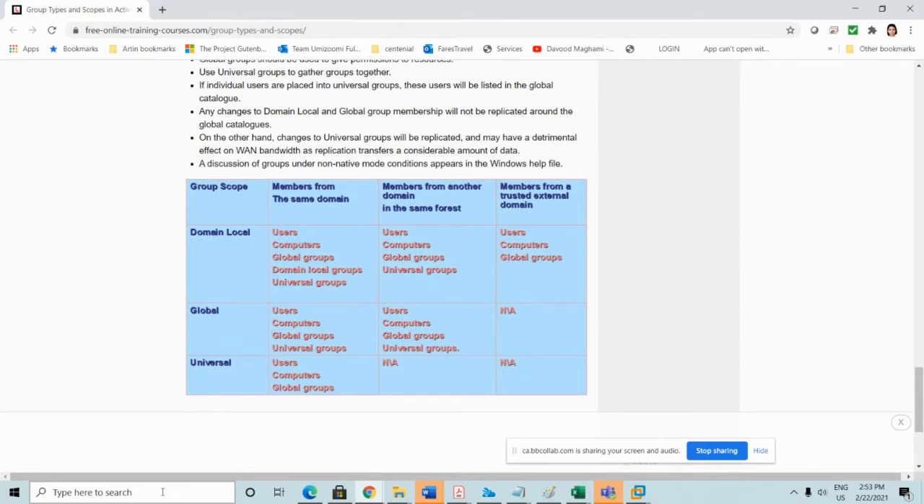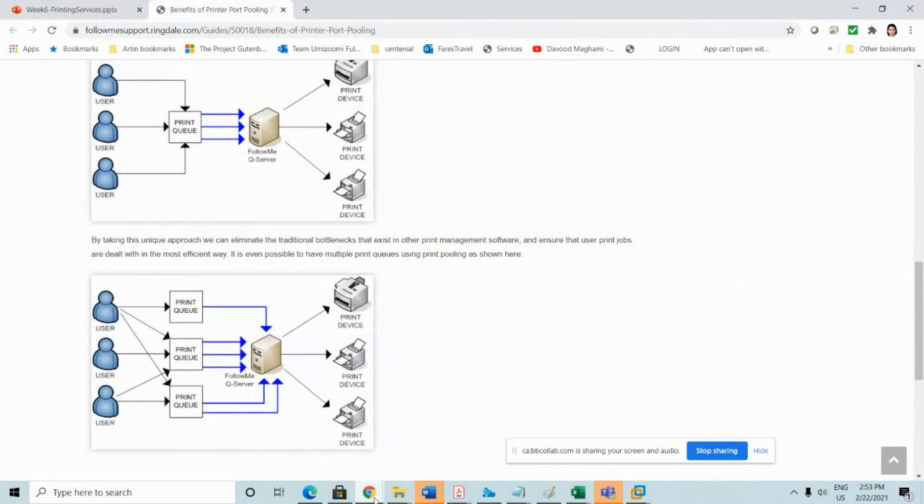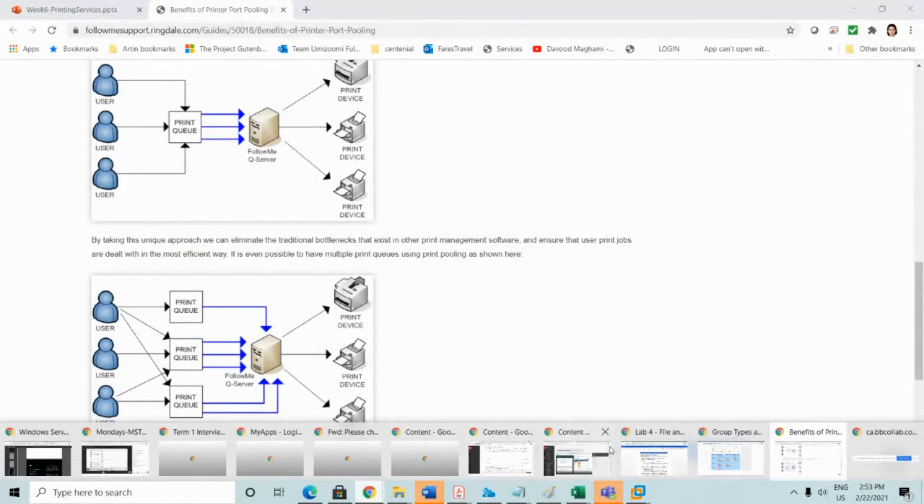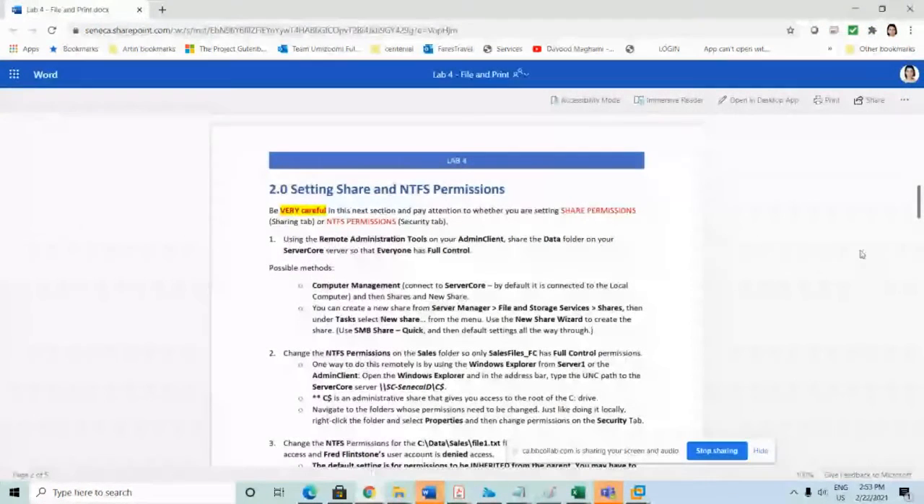Okay. Now for the printers, right now I'm going back to the printer part. The lab that we are going to do is lab 4.